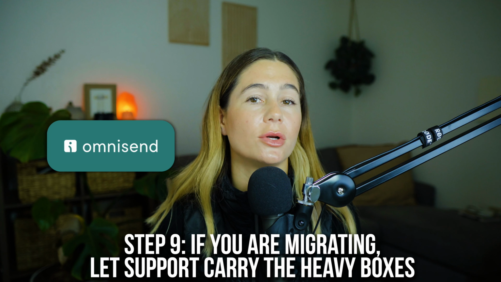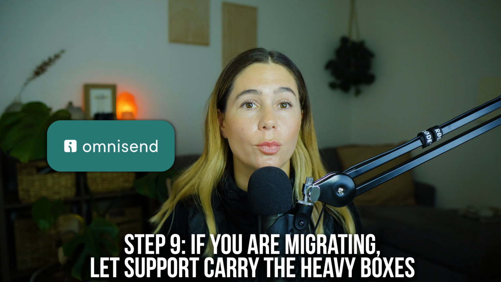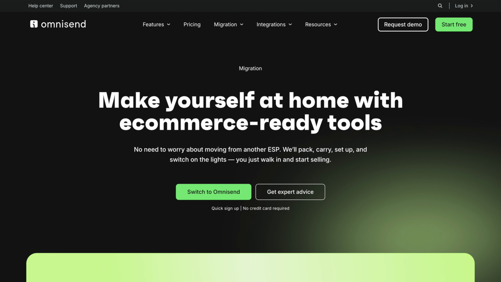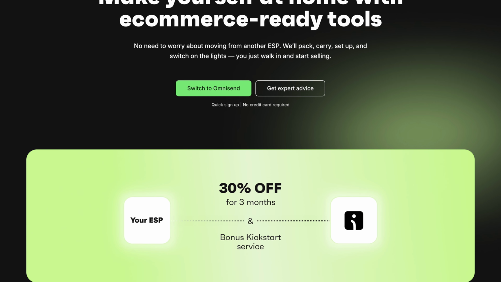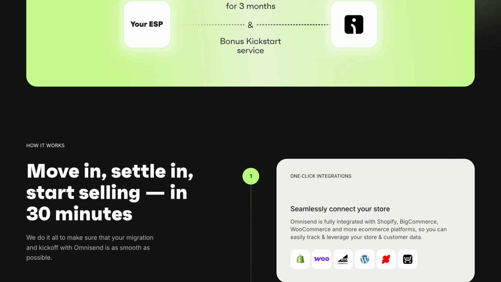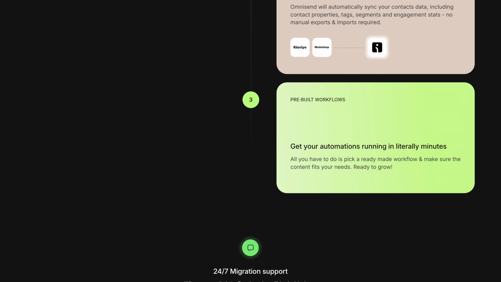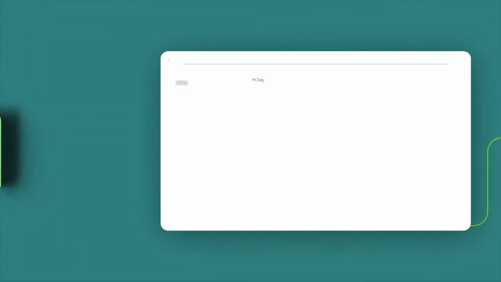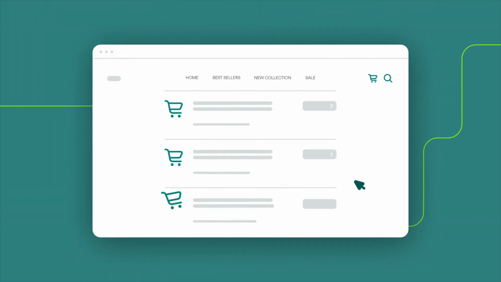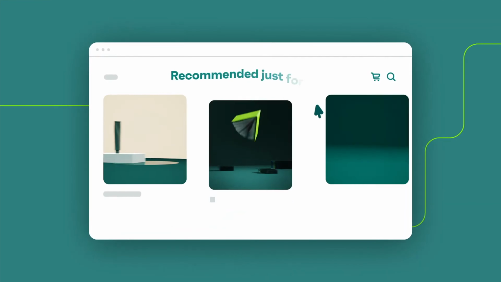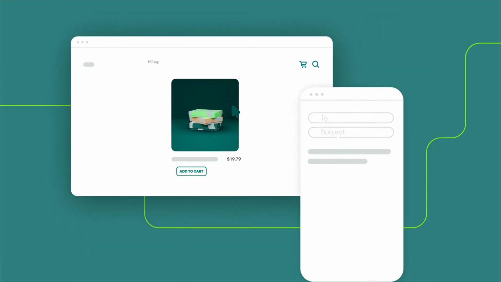If you pay at least $250 per month, contact the support team and let them carry over your automations, templates, and forms. If you're under that level, use the guided flow, run the one-click contact sync, and import up to 12 months of history. Think of your existing journeys as furniture that fits better in the new place. Omnisend wraps it, labels it, and puts it in the right room. Then they host the housewarming by warming your domain so your messages start strong.